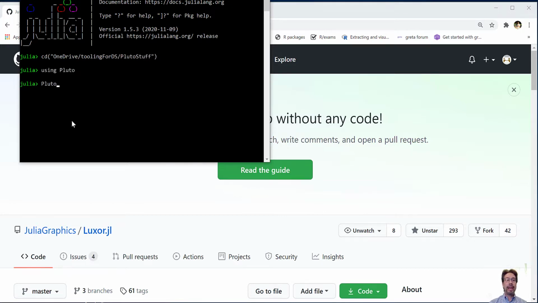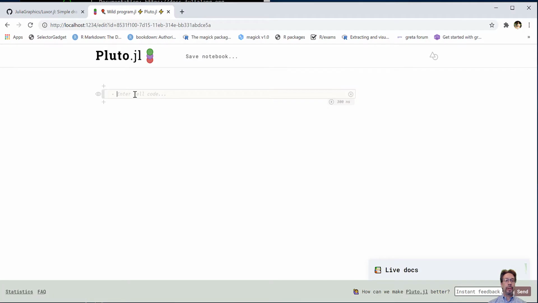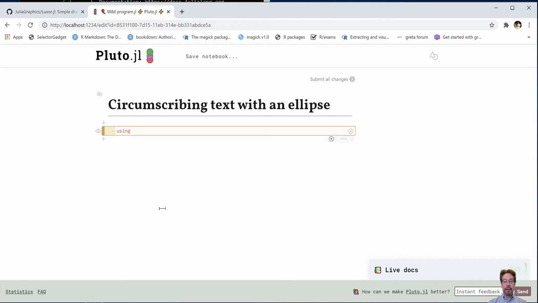Load the Pluto package and launch the Pluto UI. We'll create a new notebook. Our new notebook is open, and we'll create a title for our project for today. Circumscribing text with an ellipse. And hide the markdown language. Excellent. To do this, we're going to use the very slick Luxor package.